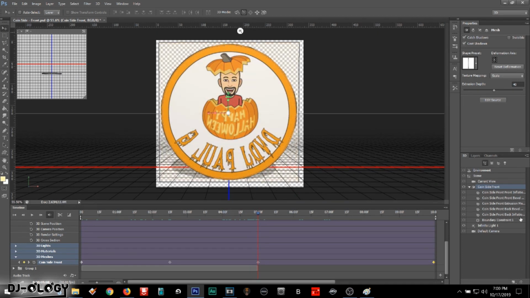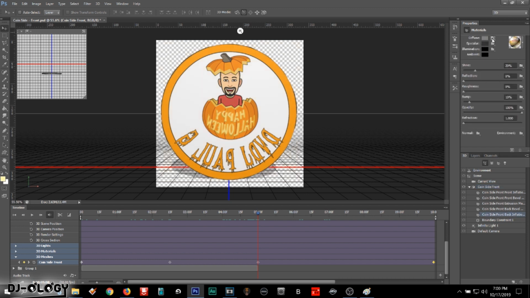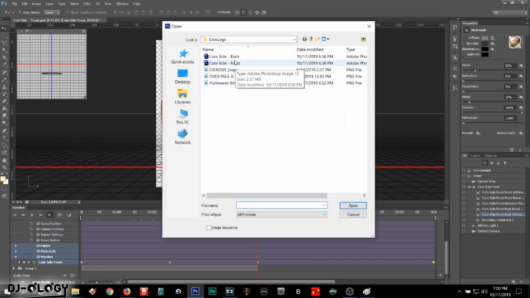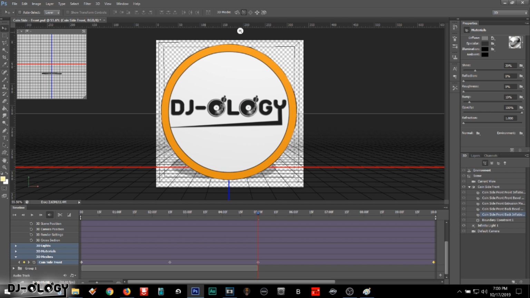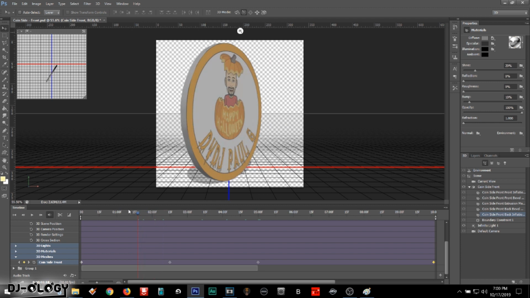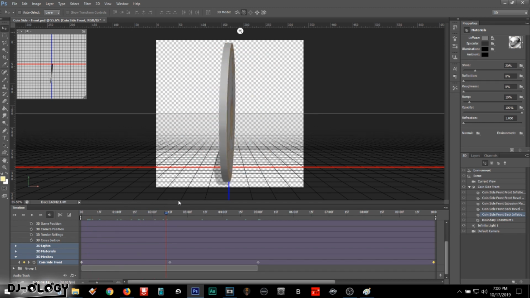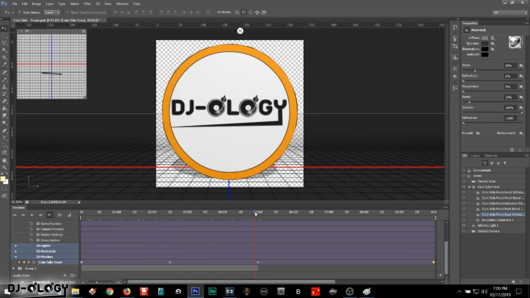Okay, so now, in order to change that, we're going to go to the back inflation material, go up to diffuse, and you're going to replace the texture with that coin side back. There we go. So now you have the front and the back of the coin, and we're just going to rotate it through. That works beautifully. Oh, that one didn't take for some reason, so it doesn't really matter.